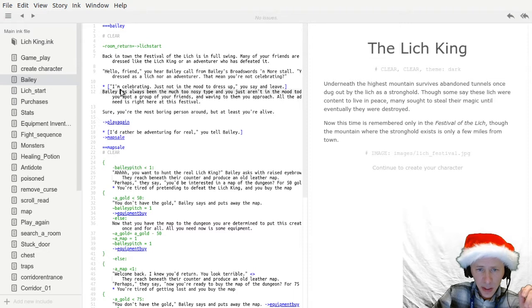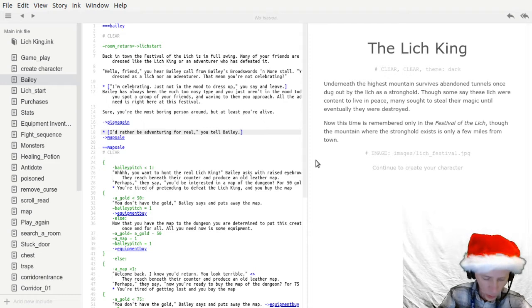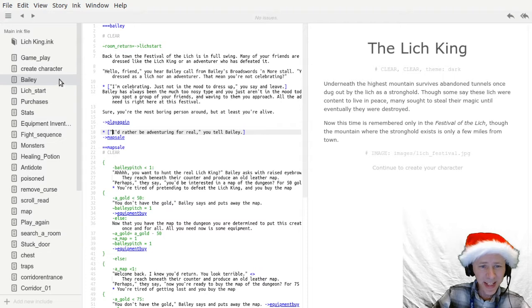You can see here it says, "Hello, friend. I'm celebrating, just not in the mood to dress up," you say. And then the next one, "I'd rather be celebrating for real." I can see right here that I'm missing the quote. So I'm going to put in the quote and make sure I save it. You'll have noticed that on the left-hand side, when I changed the game, the file that I changed turned bold, so I know that it needs to be saved. I save as I go as much as possible, just in case I have a crash, because Inky sometimes can be a little bit finicky depending upon your system resources. So I always play it safe.